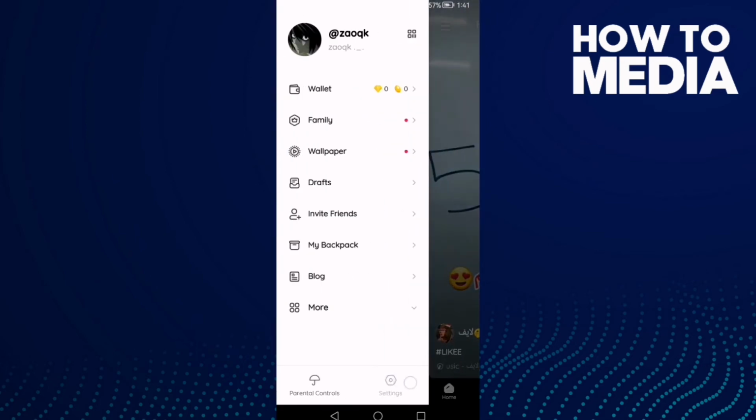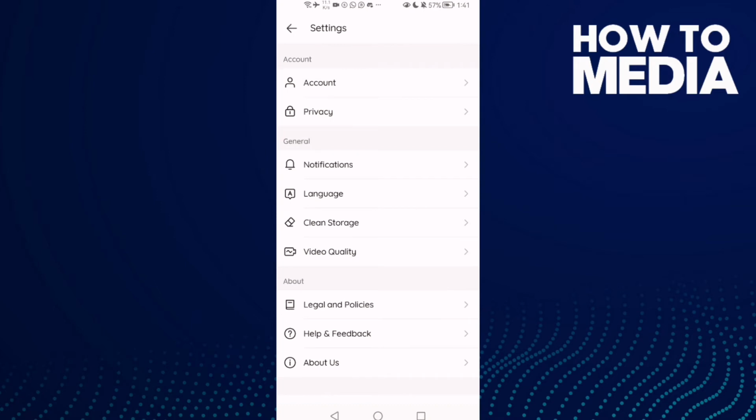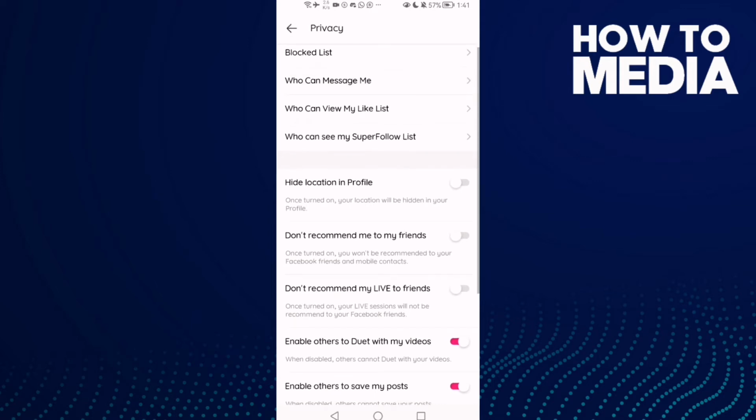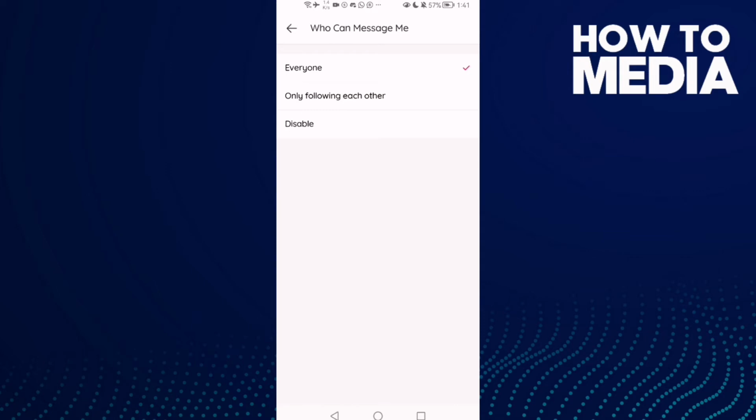Here you will find settings, and then just click privacy, and as you see here you can find it, who can message me. Just click on it and here you can make everyone can message you or only following each other, and you can disable it, and that's it.